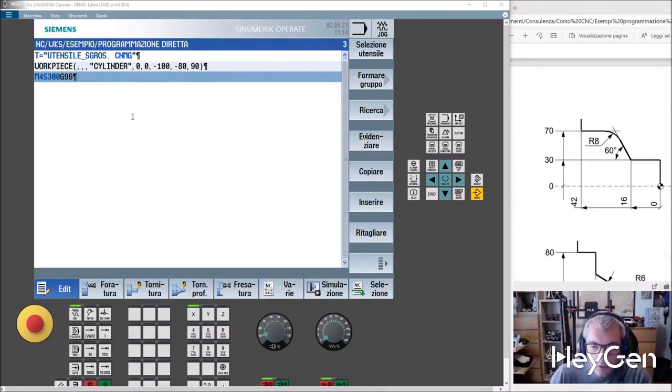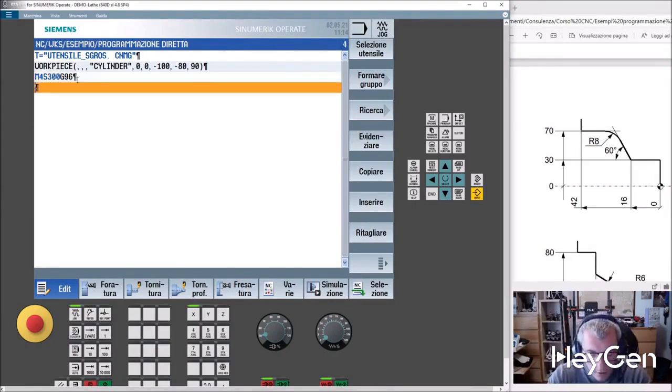The only main difference is that on the board we used A, R, and C. Here A will become ANG, C will become CHR, and R will become RND. So let's immediately do some practice with something slightly different from what we have seen in theory.